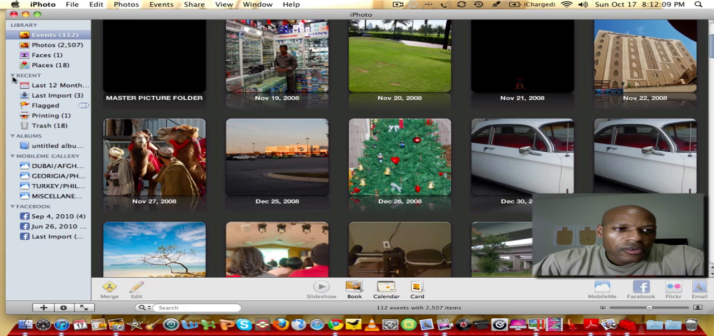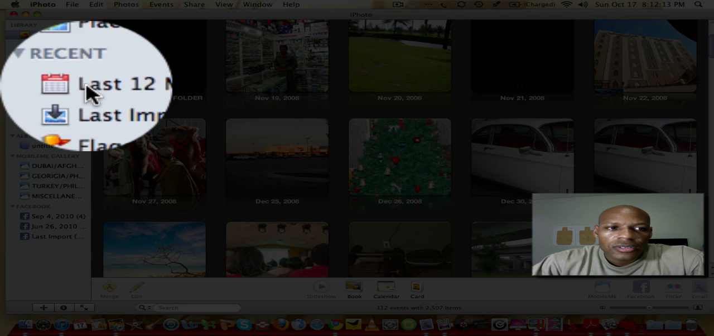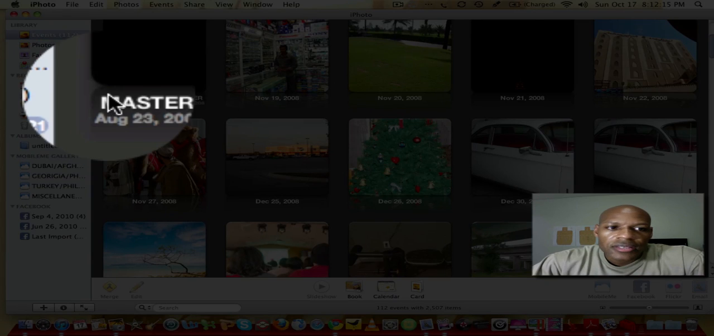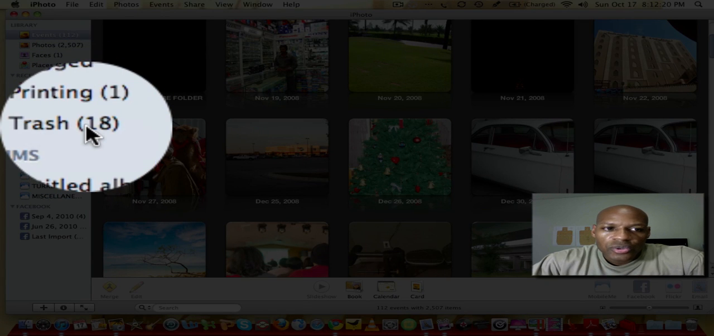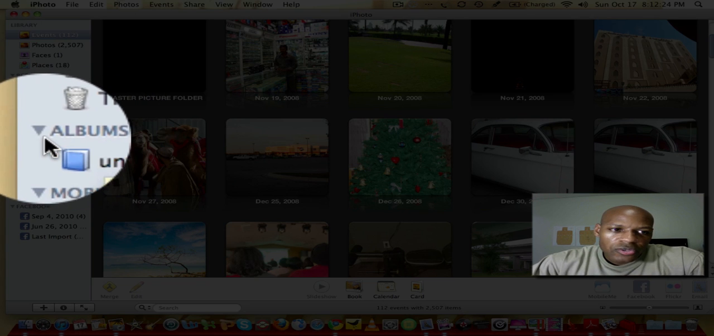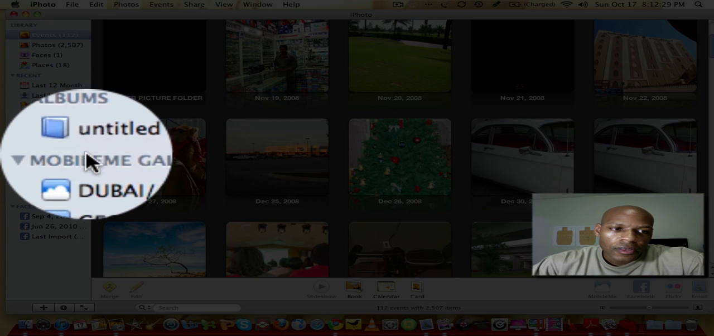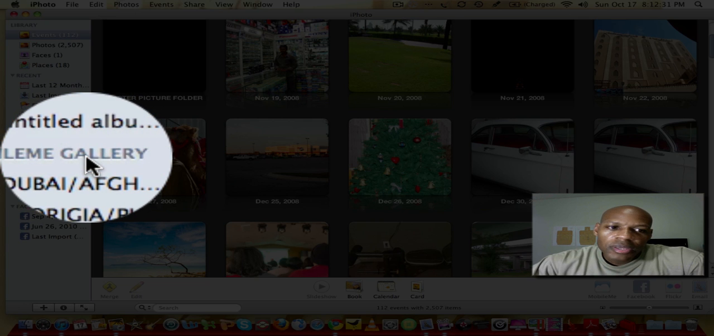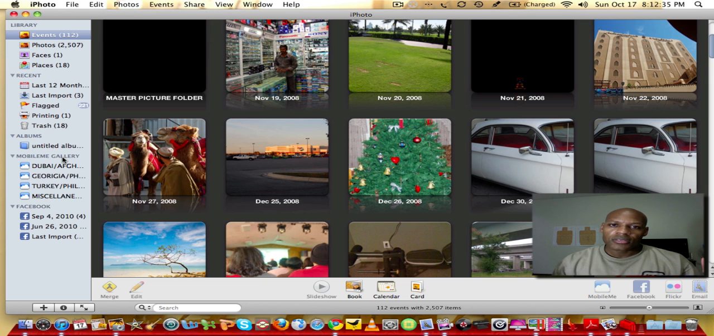Now if you go down here to recent, again, you can specify this stuff in the preferences. It says last 12 months, last import, the pictures you have flagged, printing, and trash. That's all self-explanatory. If you go down to albums, you can actually make albums of whatever photos you want. Another neat thing, the MobileMe gallery. If you have MobileMe, and if you don't know what MobileMe is, then check out my other video. I made a video on MobileMe.